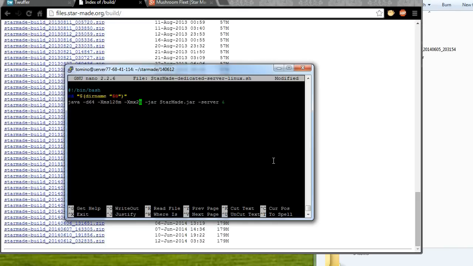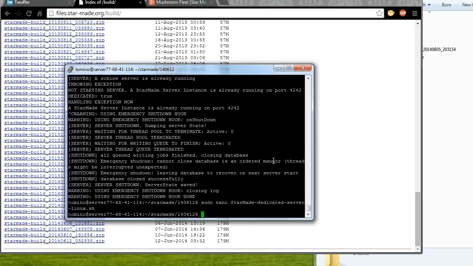We've got 20 gigabytes of RAM on the server, so we put ours in at 2480. There we go. So 256 on the startup, and then 20 gigabytes on the max, and an ampersand at the end. Don't forget that -d64 if you have a 64-bit server. And then sudo nano server.cfg.